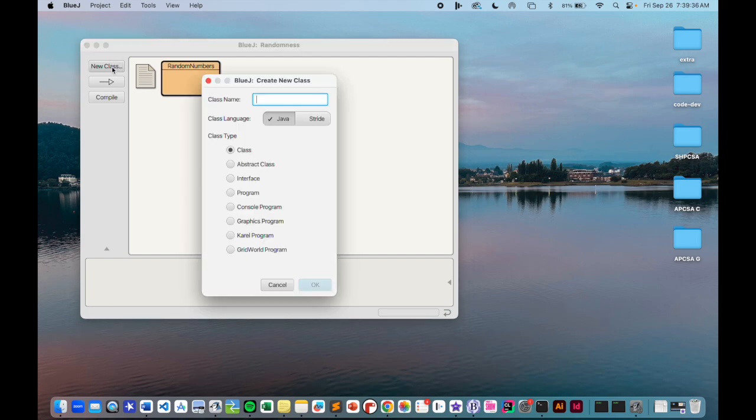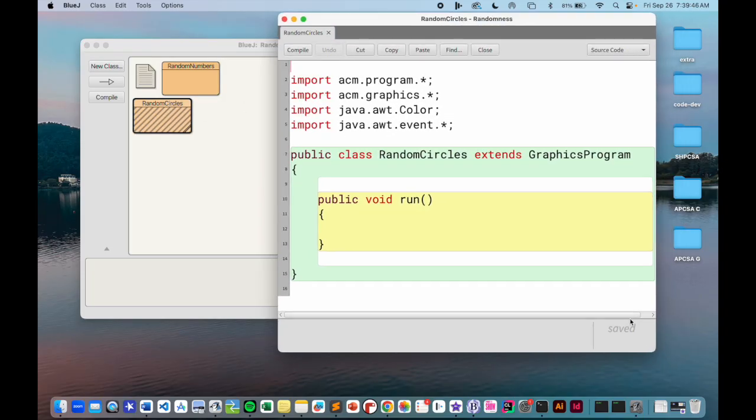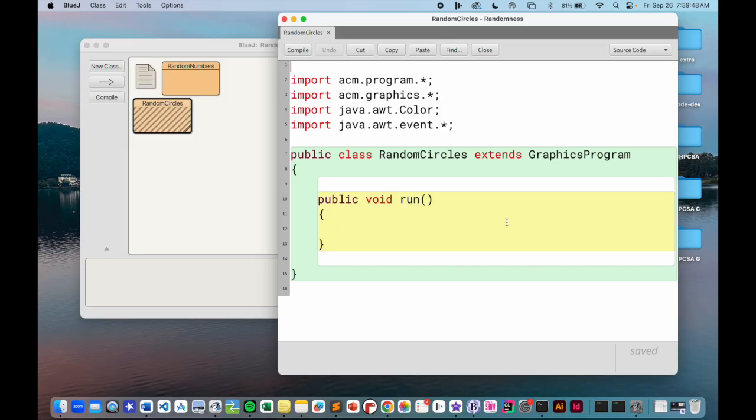Let's hit new class. I'm going to make this a graphics program, and we're going to call this RandomCircles. Based on the name of this program, what are we doing? We're going to make circles in some random way. Ooh. So you'll notice that this program is called RandomCircles with an S, which means we're going to be making multiple random circles. When I'm going to be doing something over and over again, I know that I'm going to need some sort of loop. And we're going to say we're going to make a fixed number of circles. So let's start with a for loop.